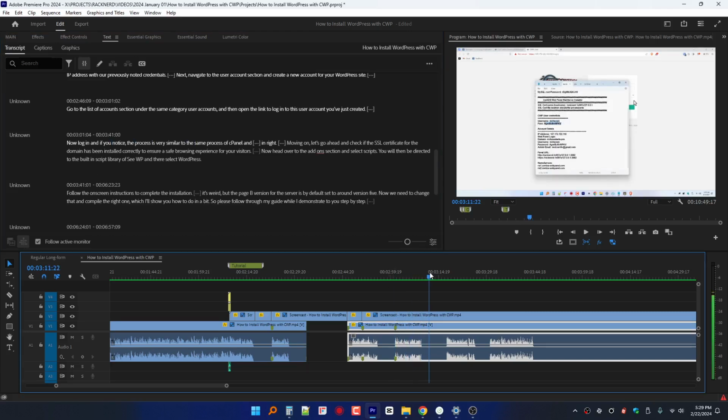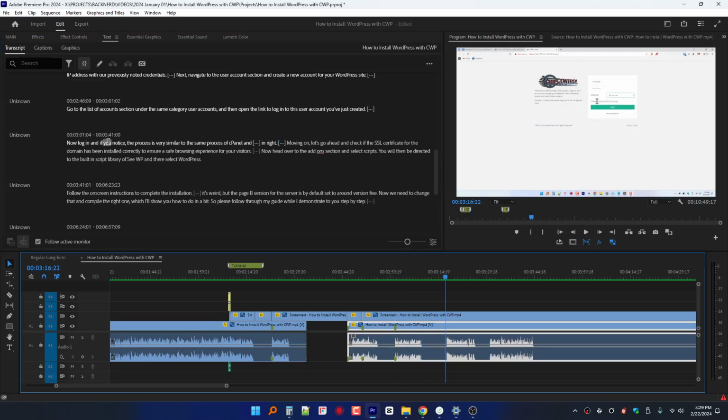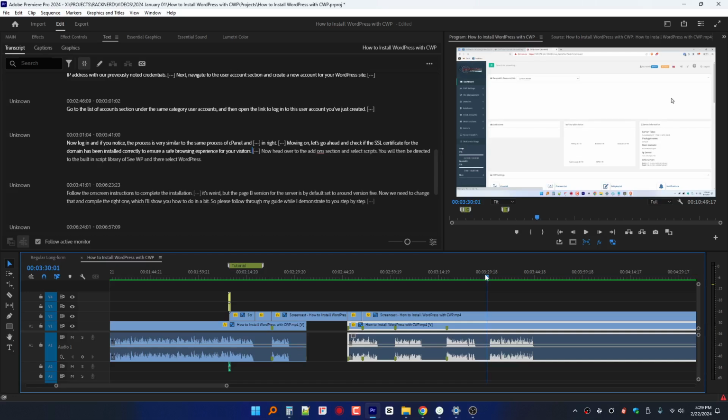Now log in, and if you... now log in and... Okay, so as you can see, when he clicks on the login button, we need to use this here. By the way, we need to move the audio to sync it to the video. Now log in, and if you noticed, the process is very similar to the same process of cPanel and WHM, right?